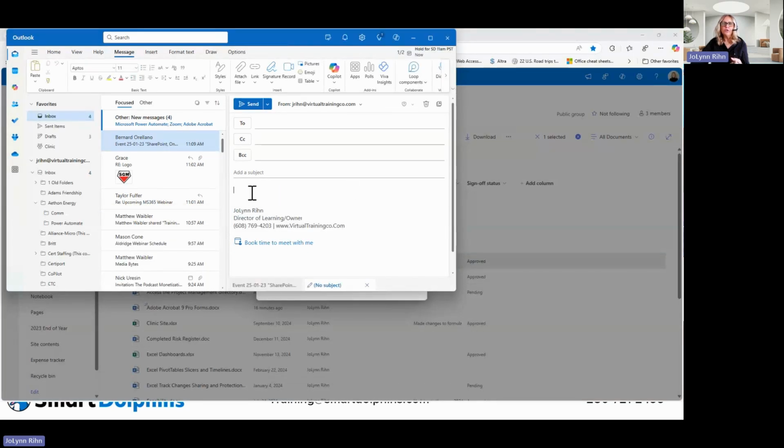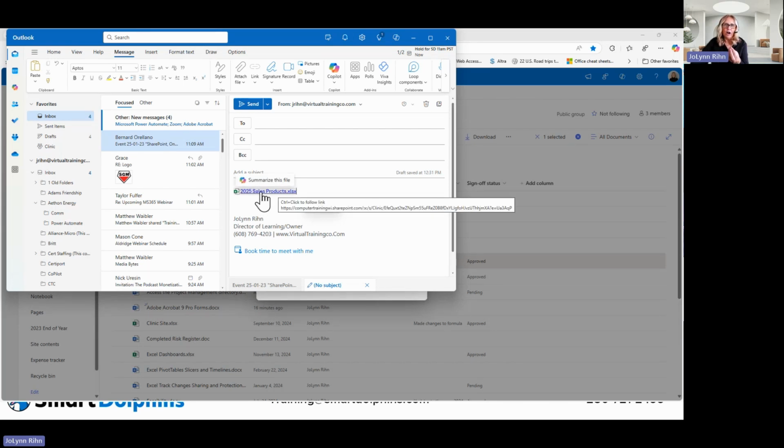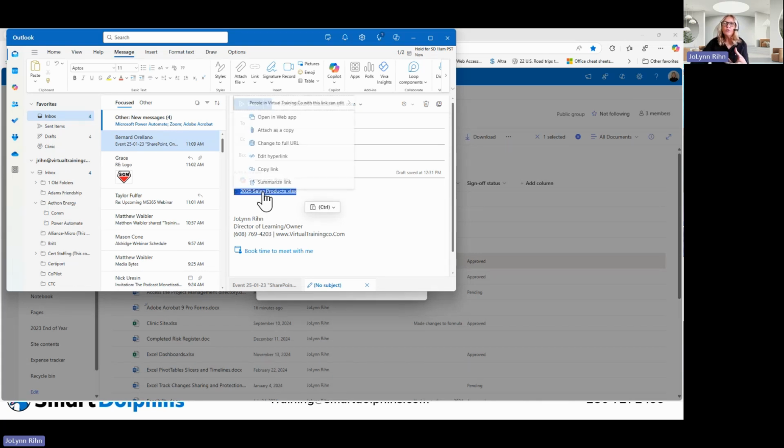If I come into a new message, an email, I could paste that, or I could just paste it as plain text. Plain text doesn't show, so it's really a weird path, a URL that it gives. This URL is showing just the name of the file and that it's an Excel file. But if you go to a specific file, notice that I can edit the hyperlink.